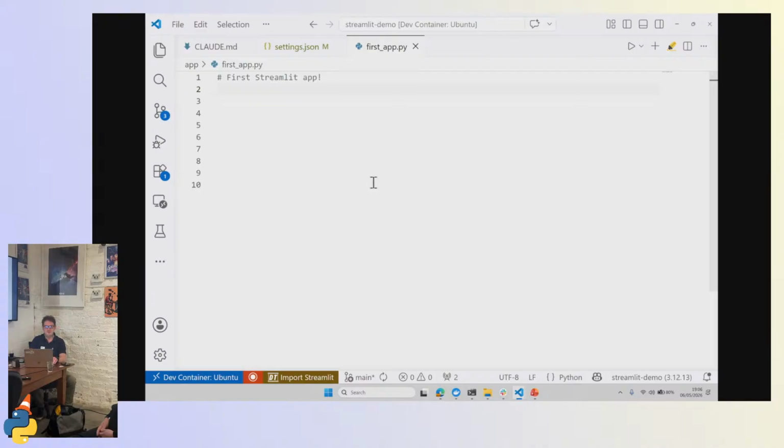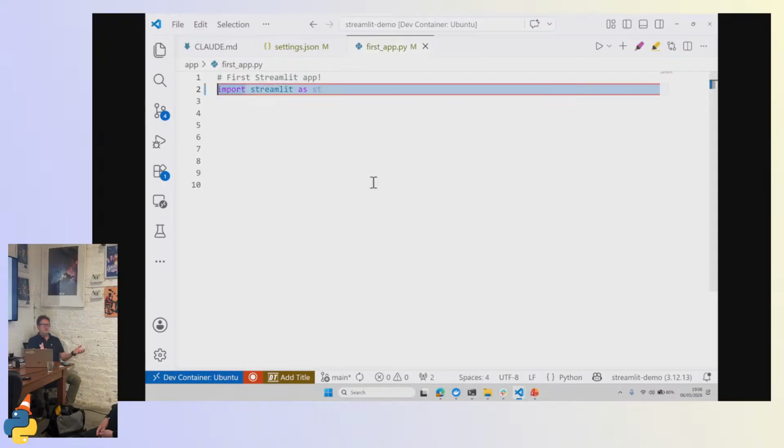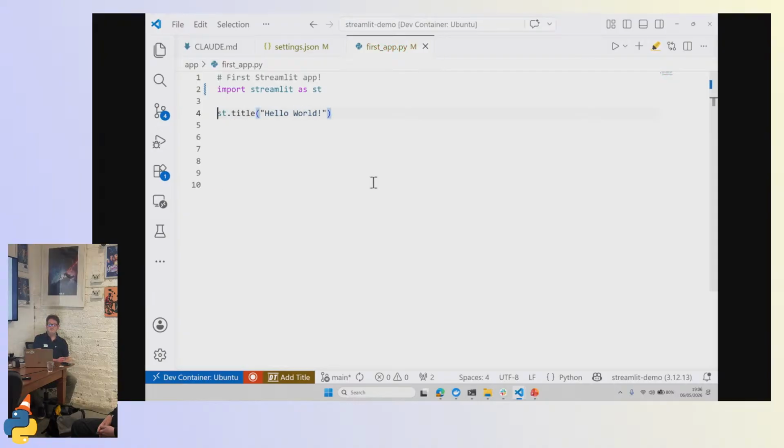Let's start building our Streamlit app. Streamlit's already installed in this environment. I've done pip install Streamlit or the equivalent. So I can now import it into my Python script. And the convention is to use the alias of st for Streamlit, just to keep the code succinct. And then it's a case of building my app. So I want to put a title at the top of my app. So I'm going to use Hello World there.